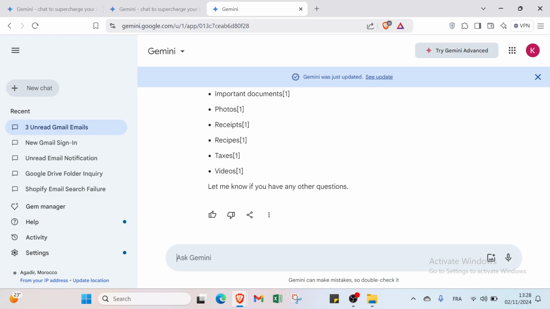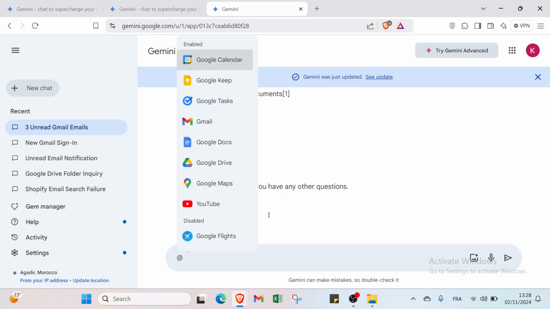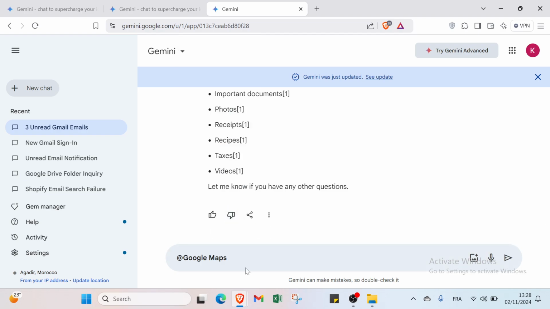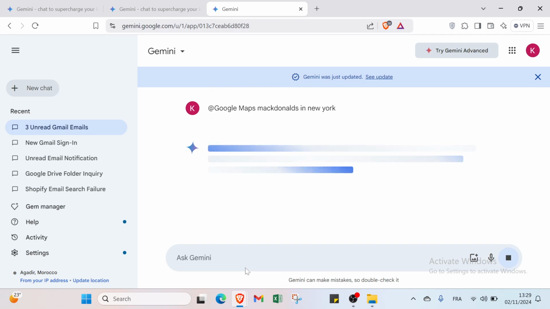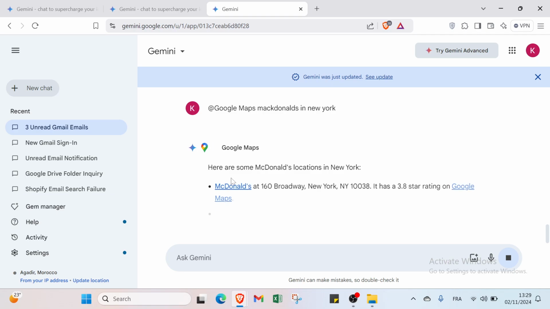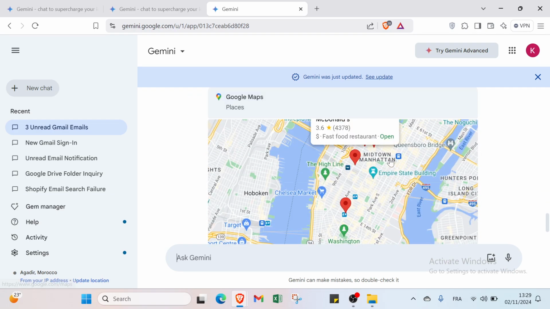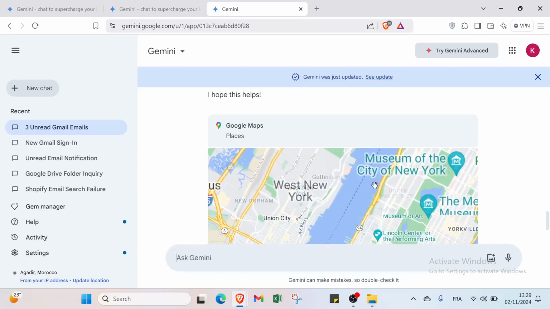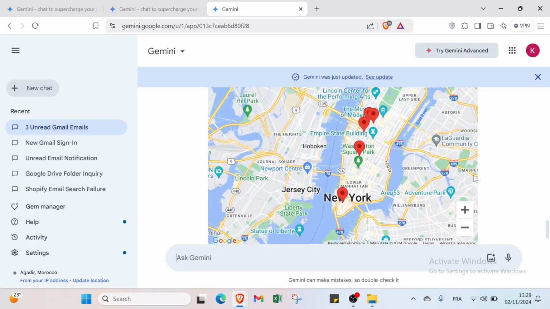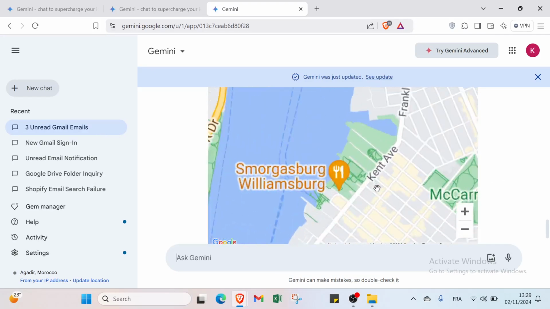And right now let's give another example for Google Maps. For example, I will search McDonald's in New York. Then here are some McDonald's locations in New York. We have here this one, and we have also here details, as you can see.